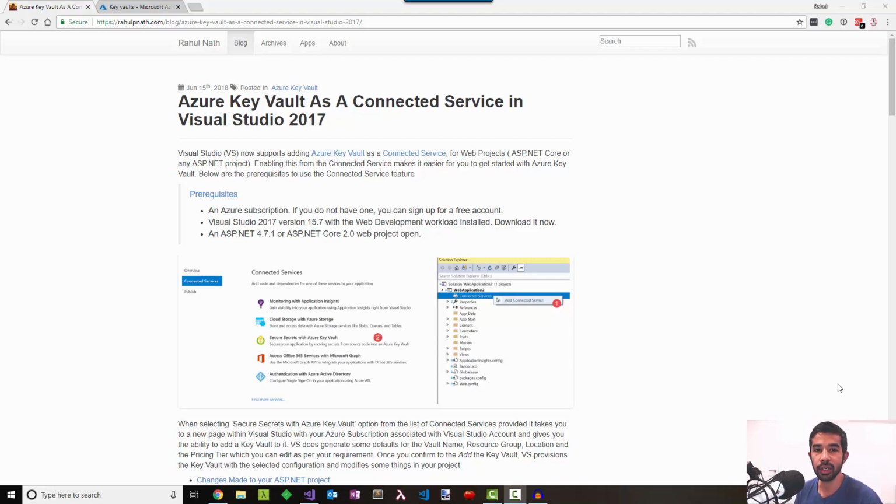In this video, let's look at Azure Key Vault as a connected service. This allows us to get started with Key Vault pretty easily. Let's switch to Visual Studio to see how this is in action.